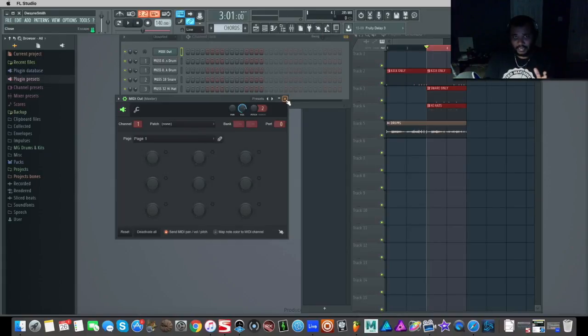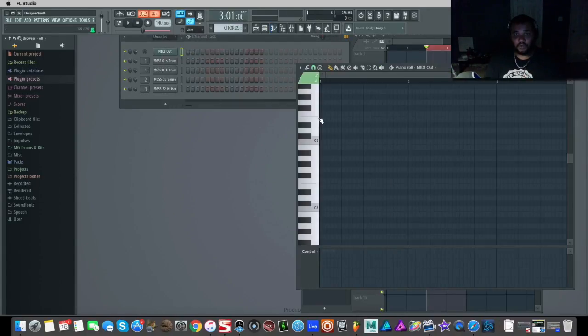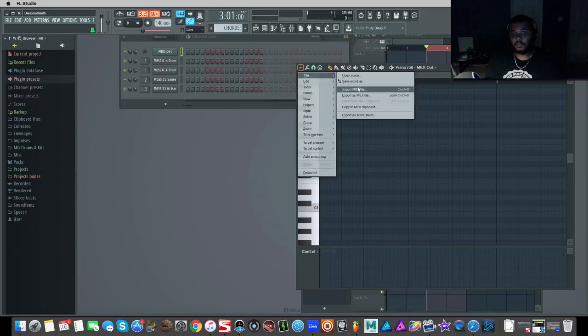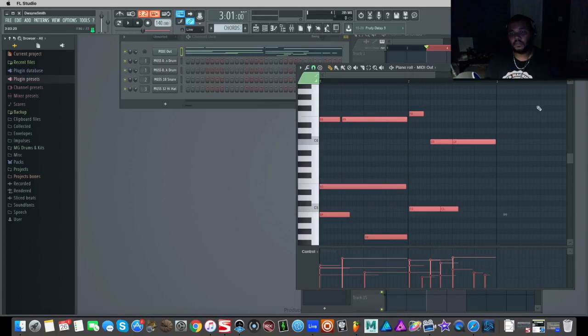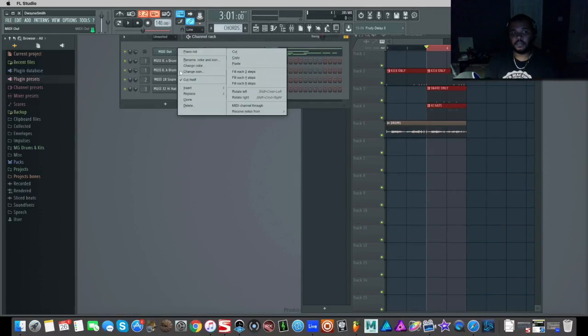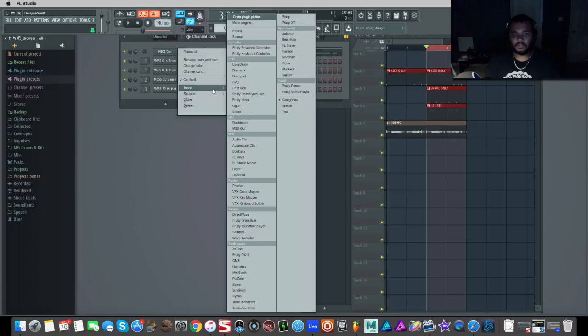But I don't need anything in it. The only thing I need to do here is go to the piano roll. I'm gonna go to the file menu and I'm gonna import the MIDI file, which is double time. And in order for ghost channels to work, you need a channel that has MIDI on it, and on the same pattern, a VST instrument that also has MIDI. So I'll show you what I mean.